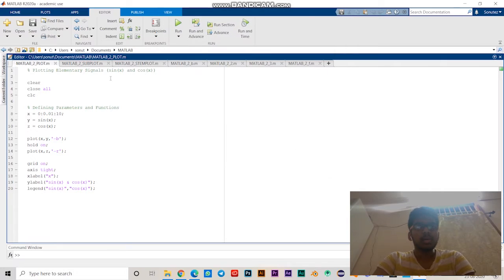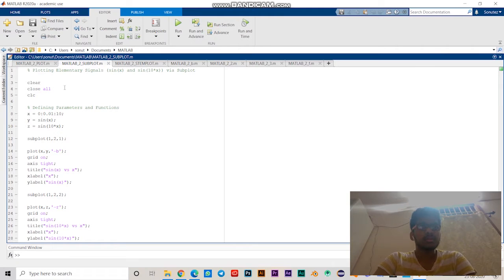And now coming to subplot. In subplot, we can get both the graphs in different figures. It is actually like a matrix. Like the syntax is also shown here. The 1 and 2 are the number of rows and columns in the matrix in the syntax. And now we are plotting the elementary signal sin x and sin 10x via subplot. Let's run the code.